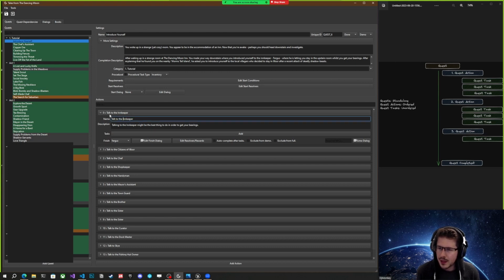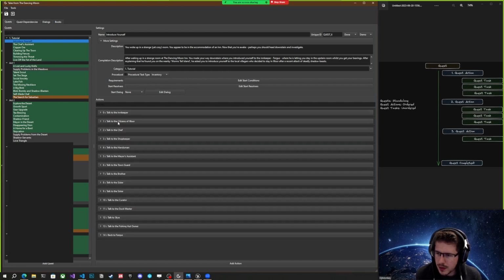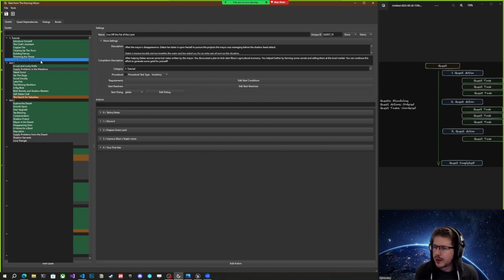Actually, this probably isn't the best example because all of these quest actions basically require the player to talk to the next person. So nothing too exciting happening there. So let's choose another one. Let's choose the Live Off the Fowl of the Land quest. This is a farming quest essentially. This basically teaches the player how to use the farming tools.